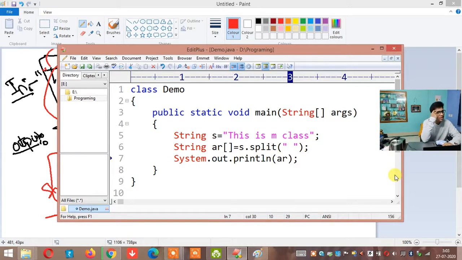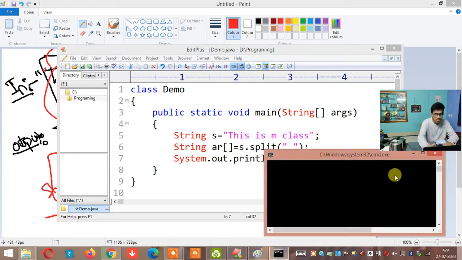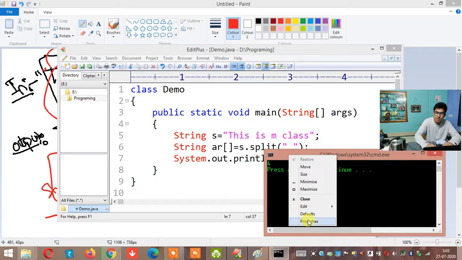Then what is the way to do it? Either you have to tell Arrays.toString of ar. I have already done it, so let me not go into that much detail. I want to know the length of this array, which means how many words are there. If I tell ar.length without brackets, because for arrays there are no brackets while for strings there are brackets, and compile and execute, I'll get the answer as 4.